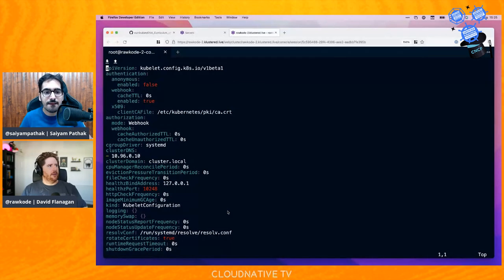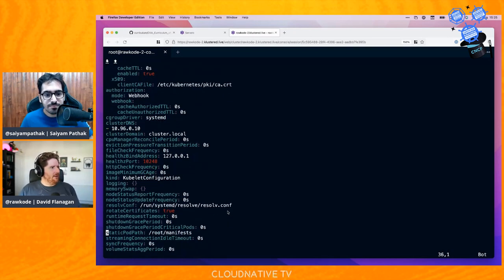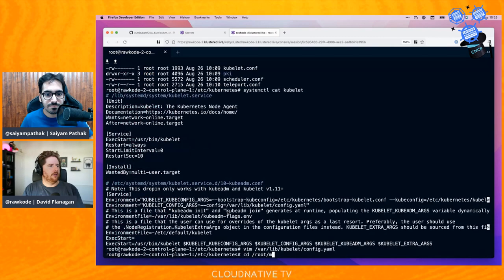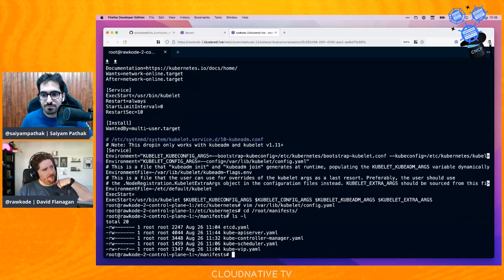So if we pop this open, we'll see that we can change the authentication and the authorization methods on our kubelet. We can change the cgroup driver, cluster DNS, cluster domain. We've got a whole bunch of other stuff. And when we get down to the bottom, you'll see that we have the static pod path. I was just being cheeky and moved everything into root manifests. I guess I could just fix it there. So here is our manifest directory. I can't remember if I updated except no, I deleted them. Okay, cool. So we're going to work with this directory.